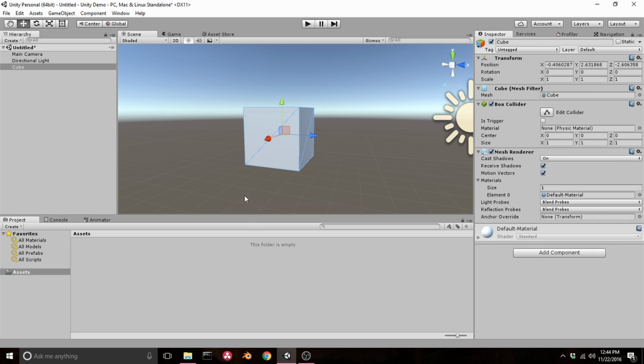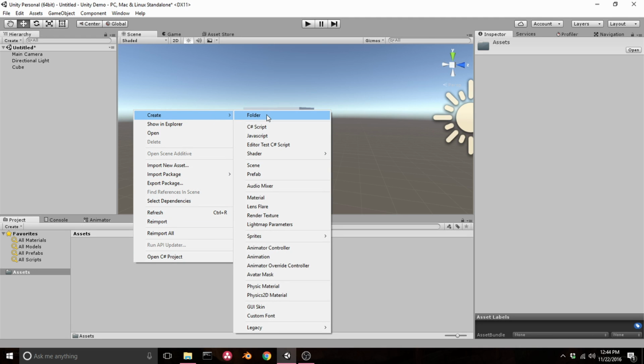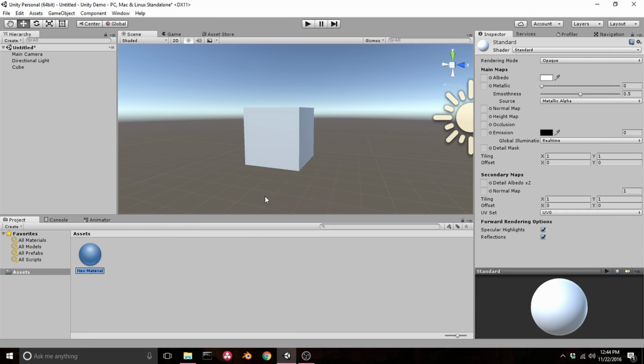We create a material by going to the project view and right-clicking on the project view, and we will see an option to create. Select material from the list, and voila, new material. Let's call it cubism.